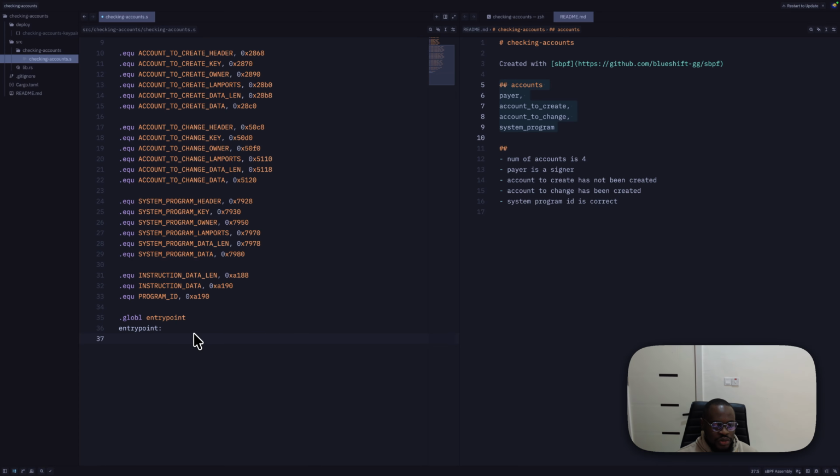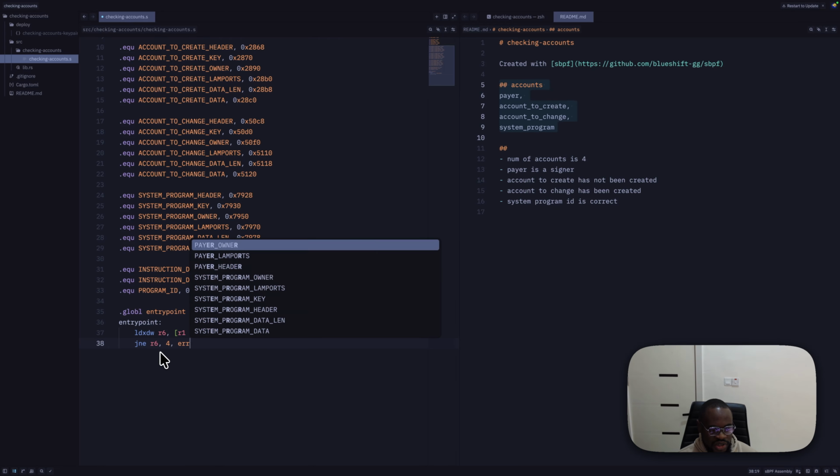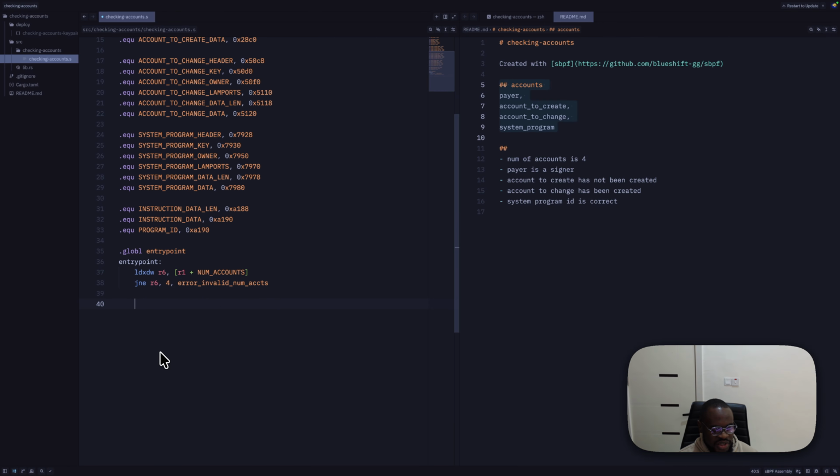Entry points, then go. So the first check is to check if the number of accounts is 4. To do that, we just need to do load double word for memory R6. So we do R1 plus num of accounts. Then we do jump if not equals to R6 for then a label. We're going to call this label invalid num accounts to make it short. Let's just put the exit in here.